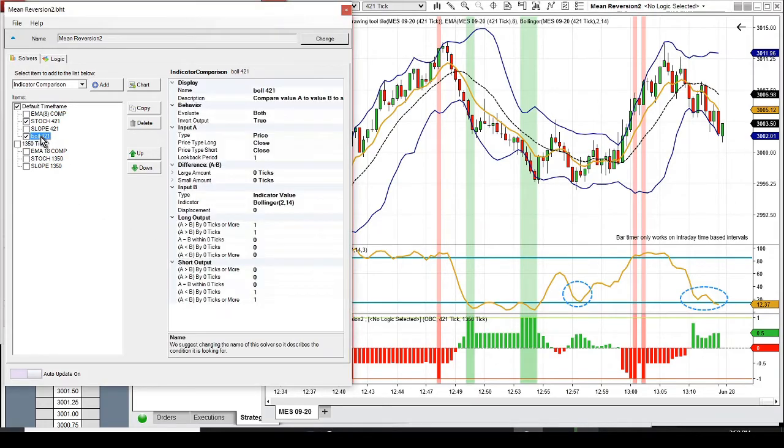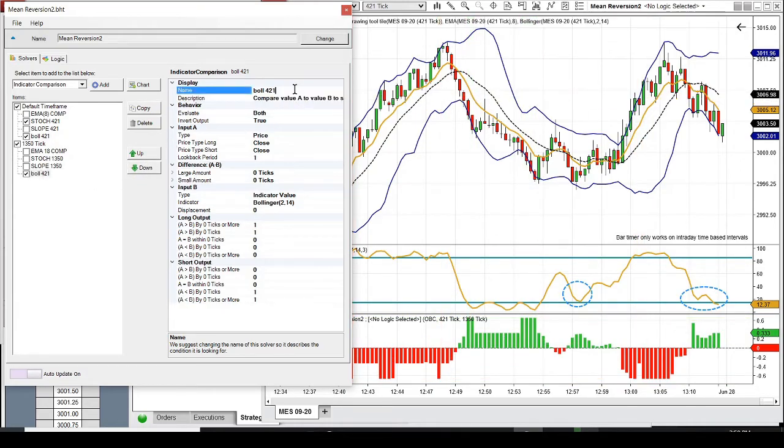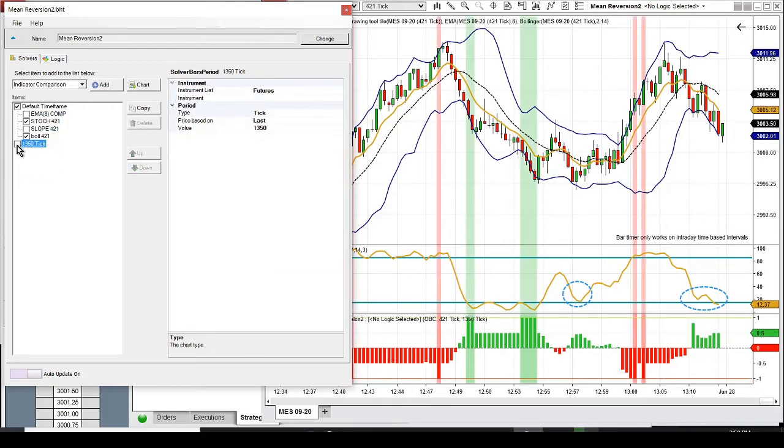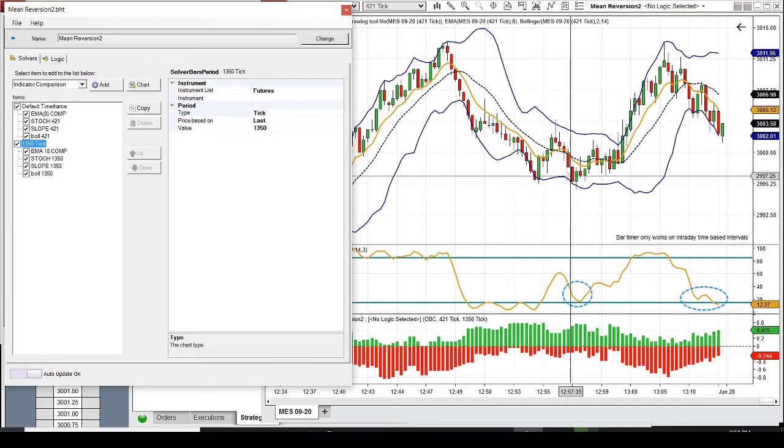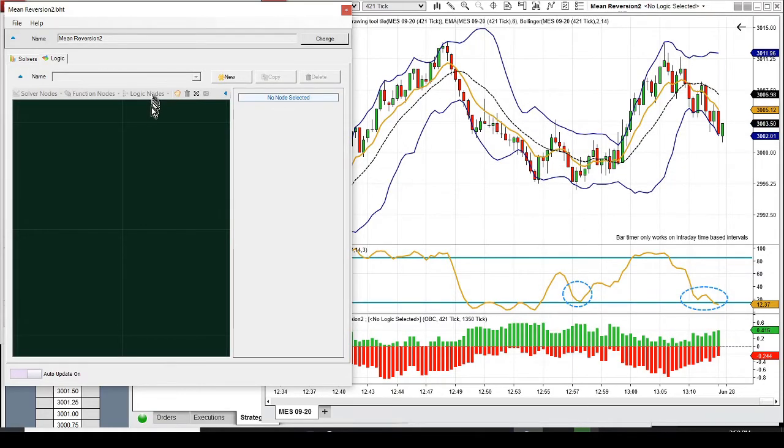Let's copy the Bollinger to the 1350 tick chart. Let's check all the boxes to see what signals we get. Since the strategy is not giving us as many signals as we had hoped, we will use the logic board to fine-tune the logic.